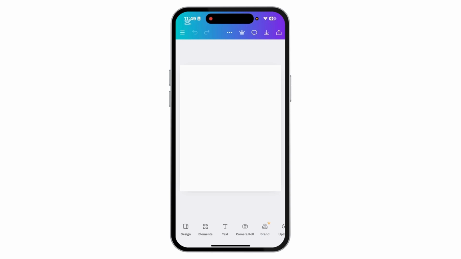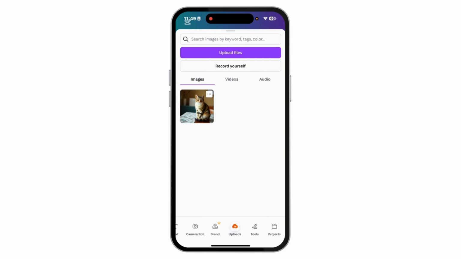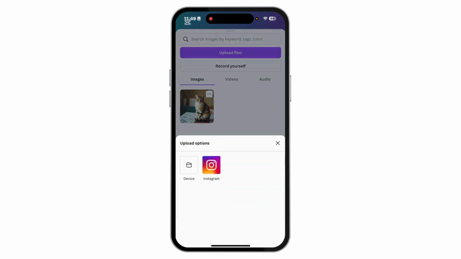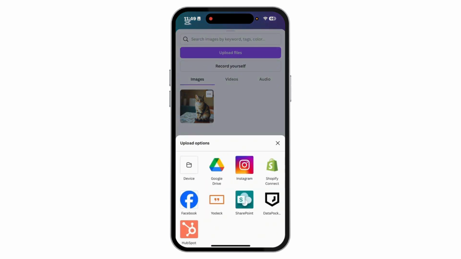Alright, once you have opened your project, at the bottom you'll have to swipe right and go with the option upload. From here you can, as usual, go with the option upload files. From this section you can see that there are multiple options to upload photos to the Canva app, as you can also go with your device, Google Drive, Instagram, Facebook or some other platform.